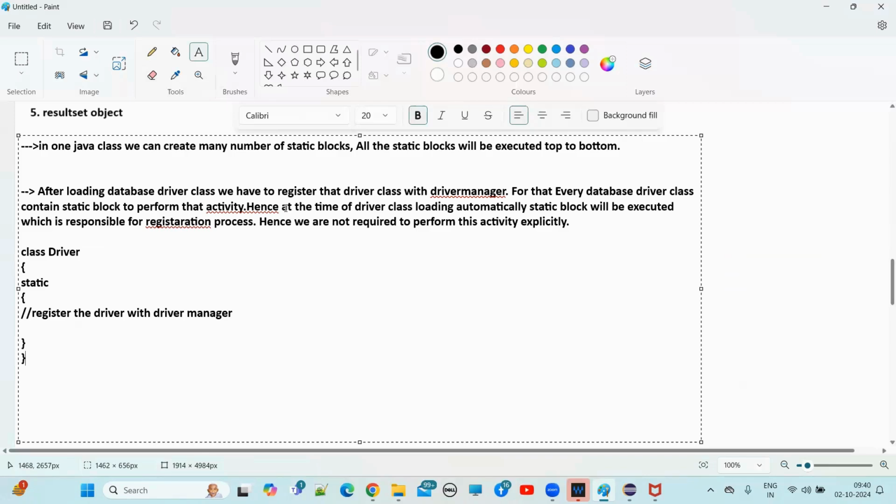Okay, here see, after loading the database driver class, we have to register the driver class with the driver manager. That is the second step, right? But for that, every database driver class contains a static block to perform that activity. Hence, at the time of driver class loading, automatically the static block will be executed, which is responsible for the registration process. Hence, we are not required to perform this activity explicitly. To register the driver class with the driver manager, who will take care? The driver class itself. There is a static block, and in the static block they will write this logic.